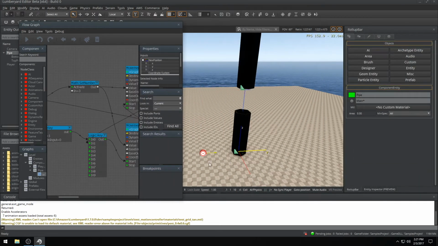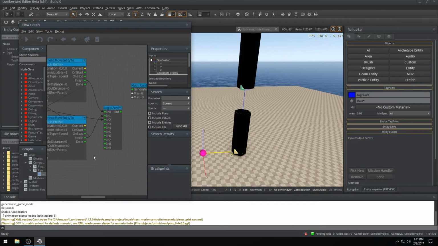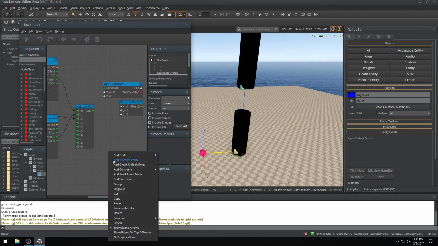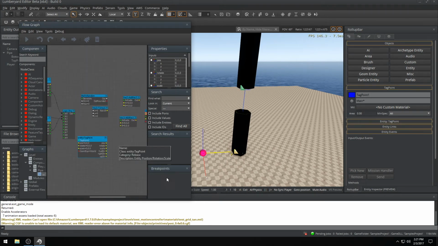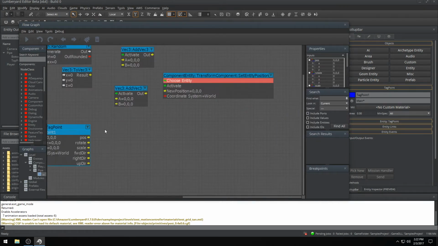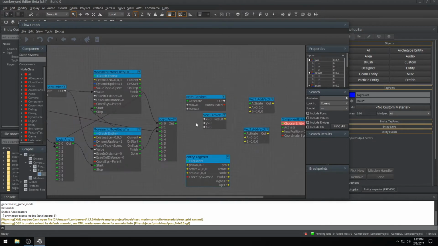So we see we currently don't have the tag point selected, so select it and go here and right click, add selected entity. Now it might add an entity ID node. If you get that, just delete it. We don't really need it. This is all we need.